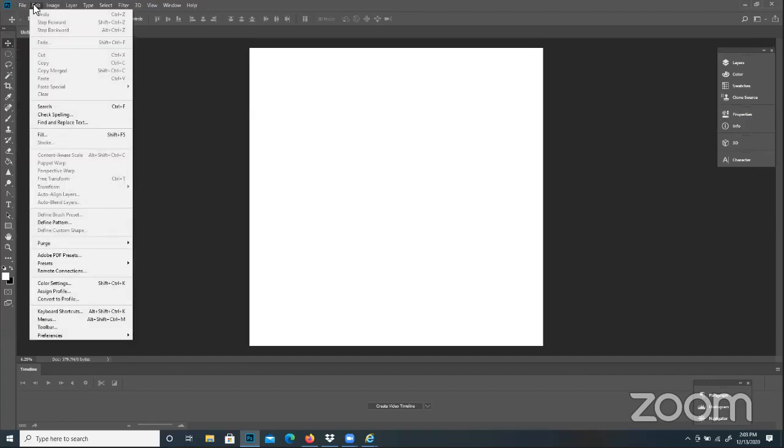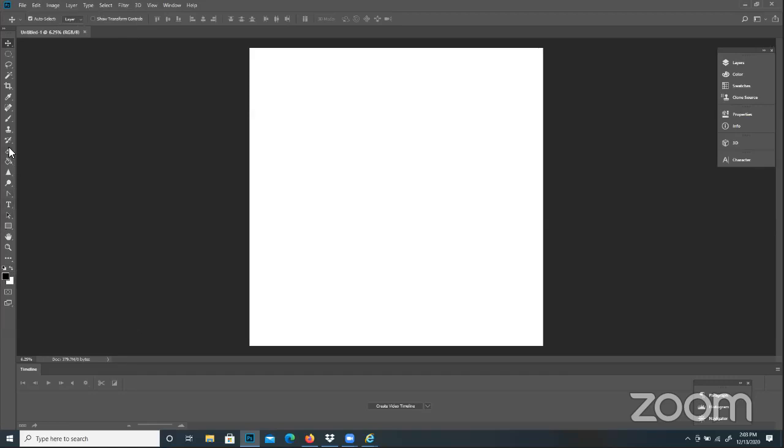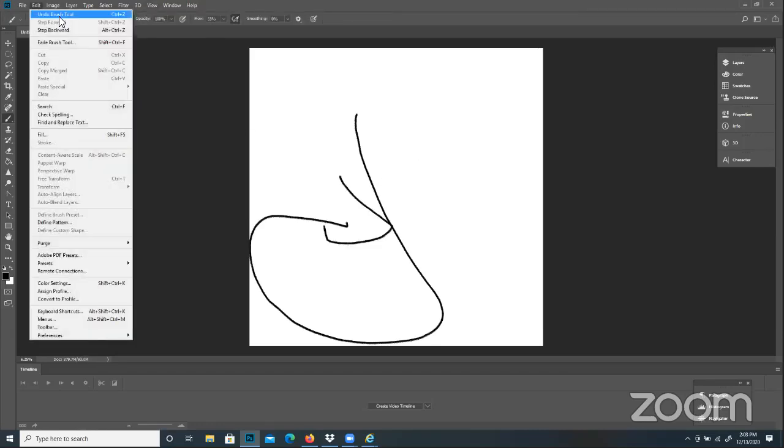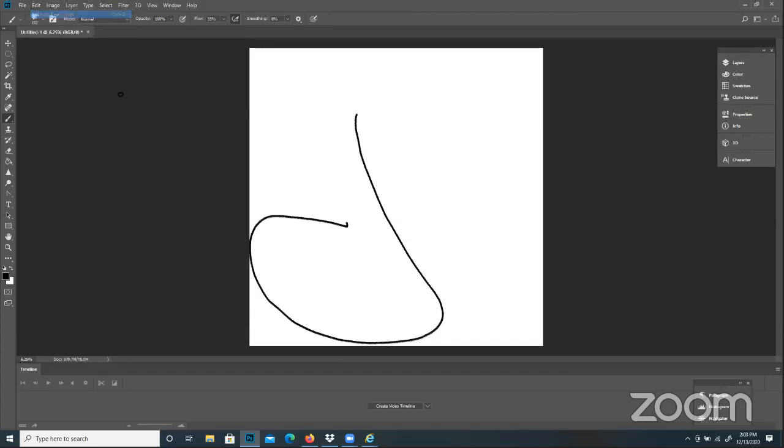Your Edit tab. So you have Undo, you have Step Forward and Step Back. So if I make a mark, there we go, and these will become highlights. So I can undo, I can step forward, and I can step back. So Undo is just the last thing you did. I can also hit Control Z and it'll go back and forth.